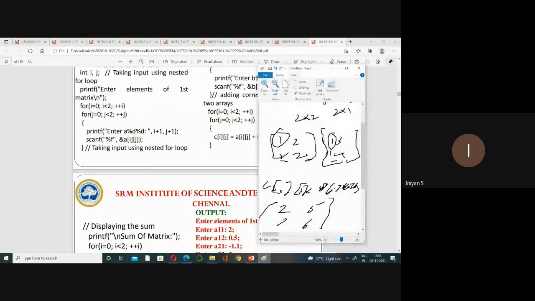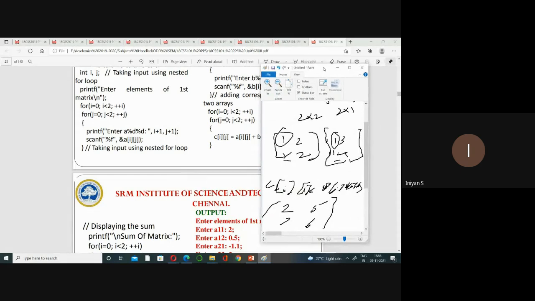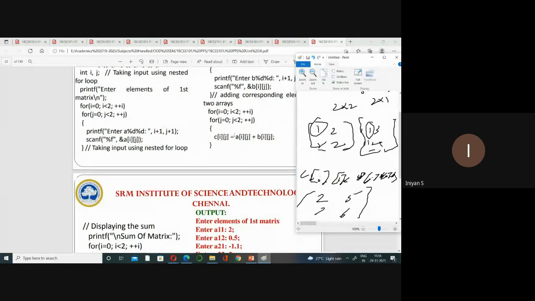A of 0 0 is nothing but the first element of A matrix added with the first element of B matrix. Then A of 0 1 and B of 0 1. Just look at this. This is A of 0 0, 1, and B of 0 0 is this one, 1. So 1 plus 1 will be added and 2 will be stored in C of 0 0.